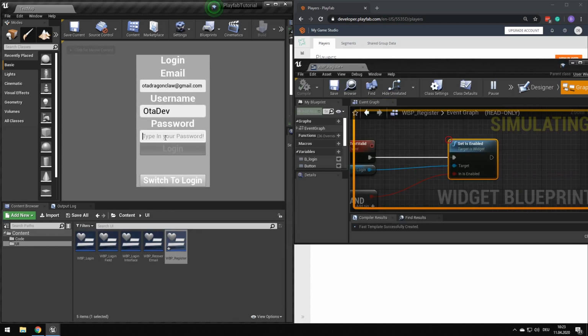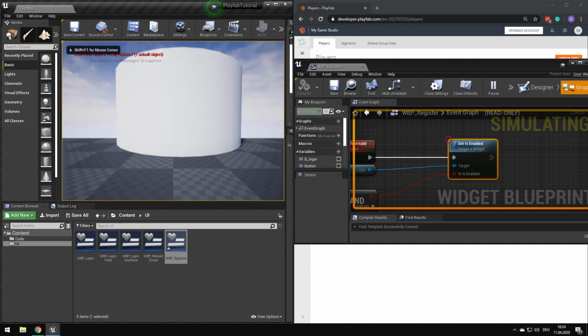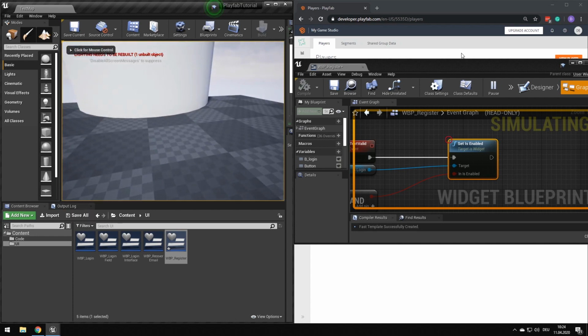Dev, and password's gonna be... There you go. Now we can just click normally register, but I forgot to rename the button. Let's click register. And we have our account registered.